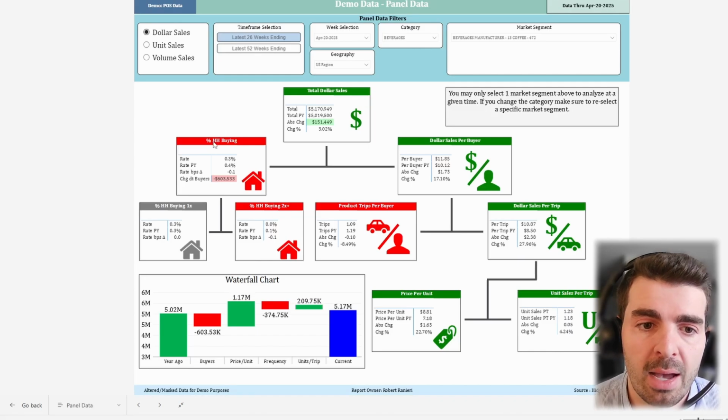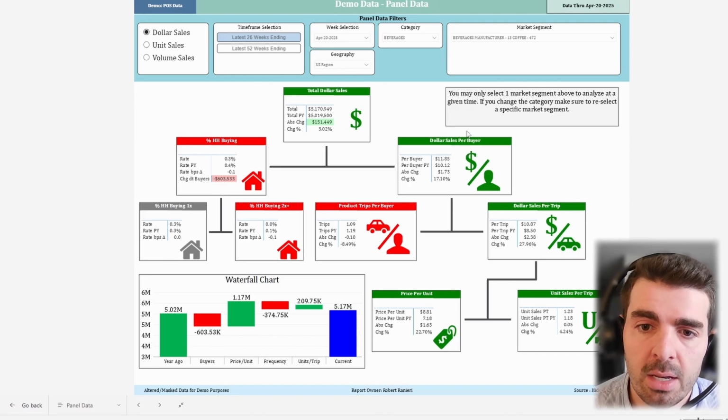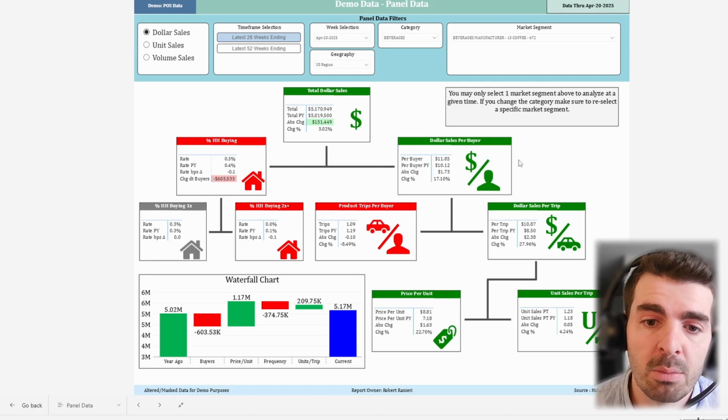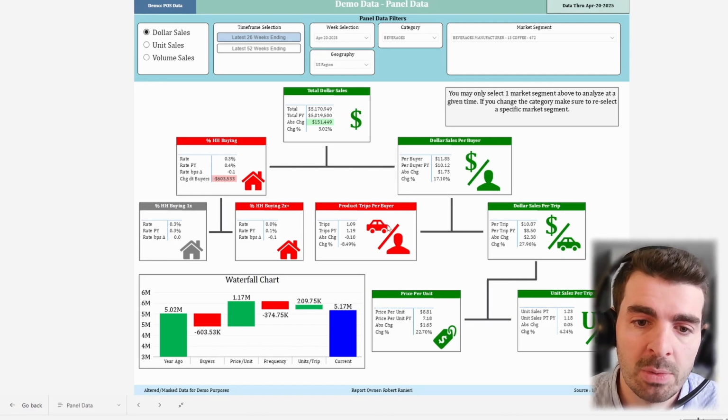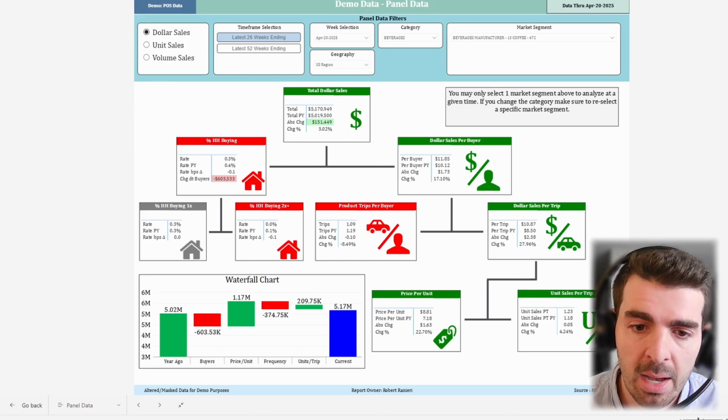This first metric, the household penetration rate, shows the number of households in the United States that purchased this set of items. Last year it was 0.4% of all households, this year it's 0.3%. On the other side of the tree, we have the dollar sales per buyer, or how much money is spent on a per buyer basis. Last year it was $10.12, this year it's $11.85. So each buyer, even though there are less households in America that are buying, are spending more per trip. Consumers are taking less trips to the store, but spending more on a per trip basis because the prices are higher and the number of quantity that they buy is also higher.